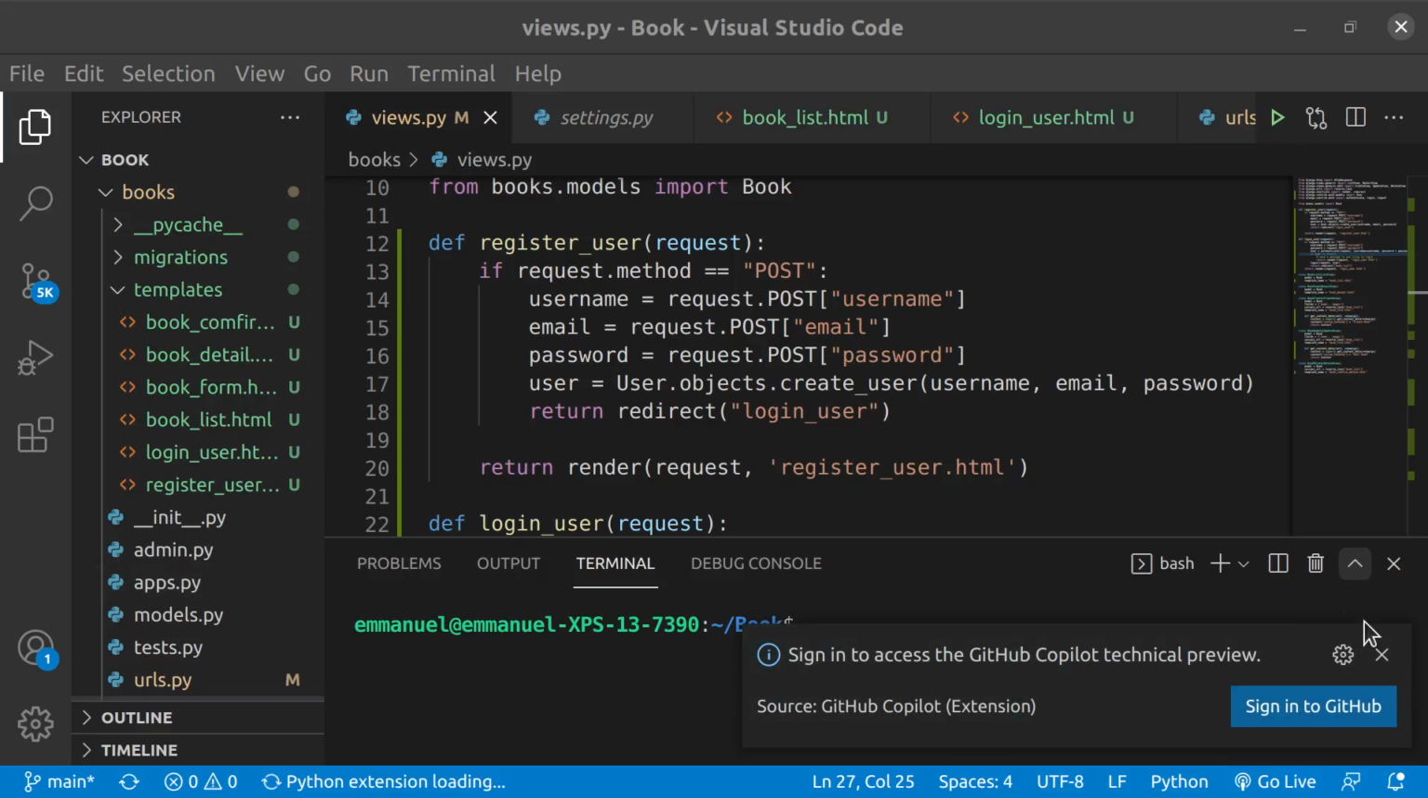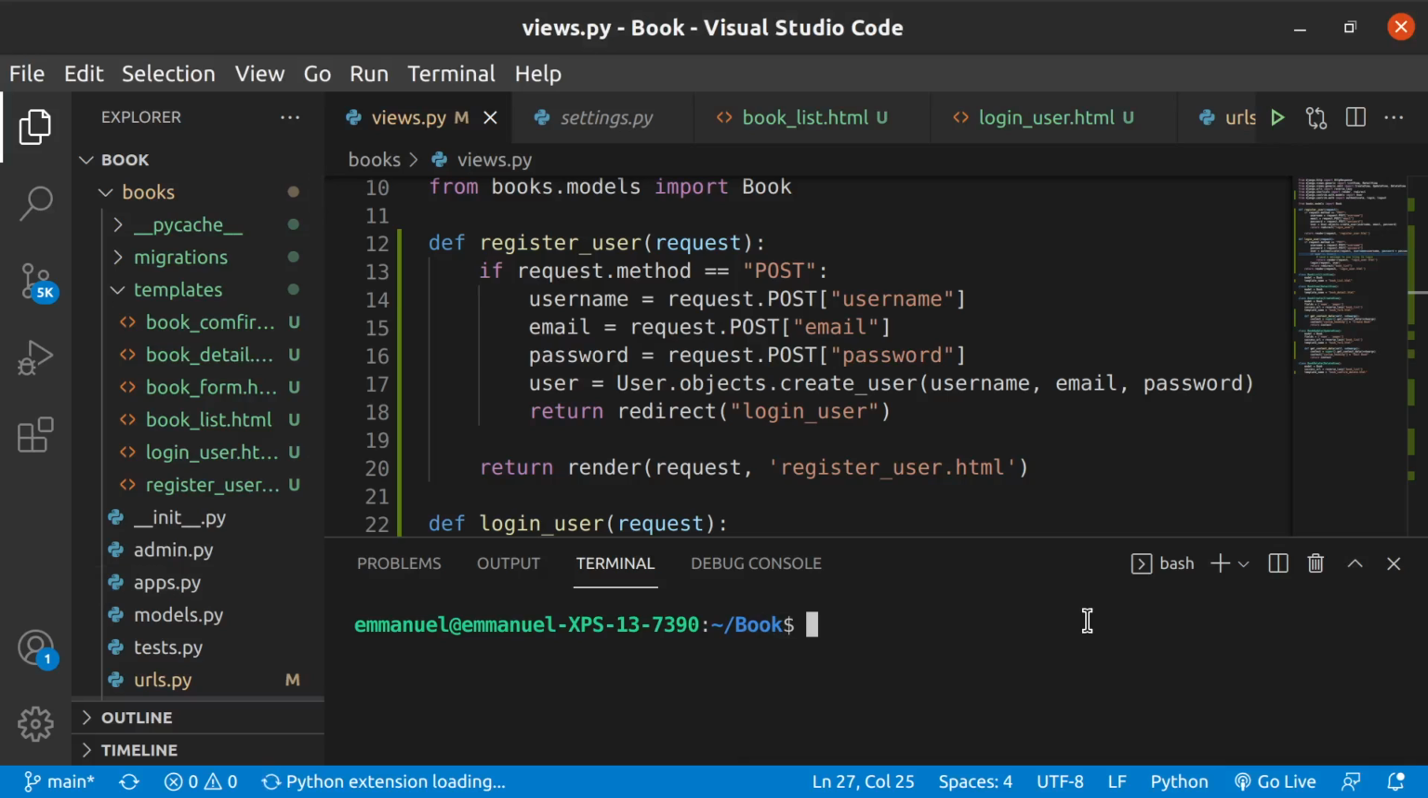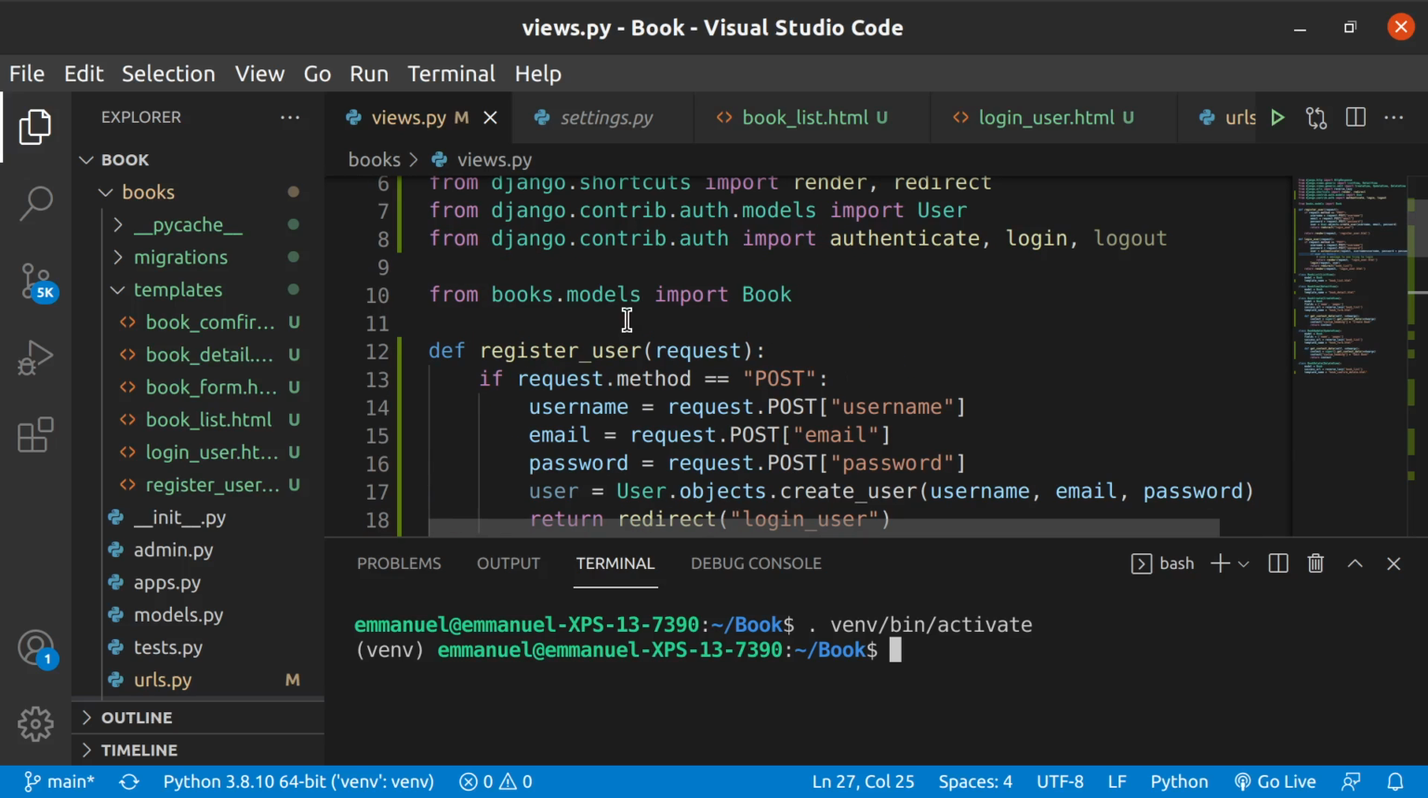Yeah, so the scenario I was talking about is the issue whereby there are some routes that, for a logged in user, become irrelevant to access. Now, let's say the register route.